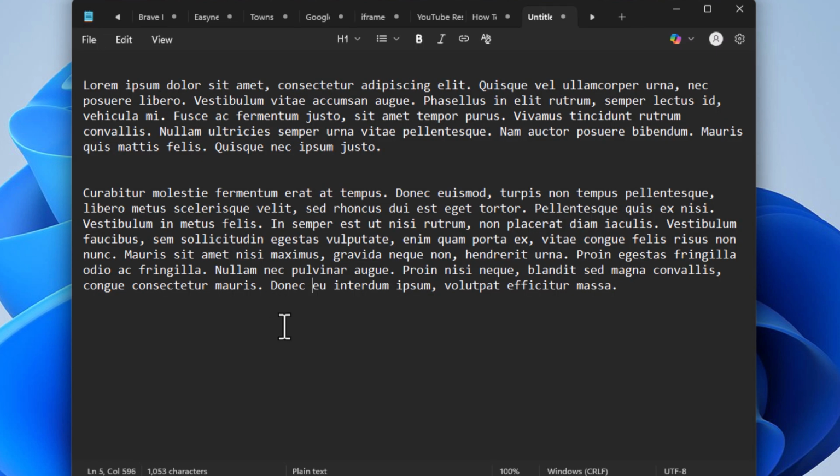Now I am in dark mode. And if I wanted to change it to light mode, I would just repeat those same steps. That is how to enable or disable dark mode in Notepad.